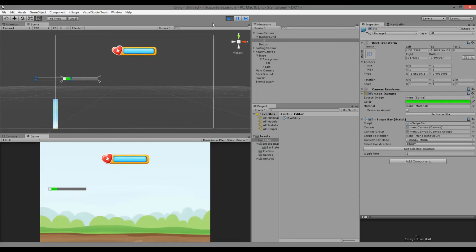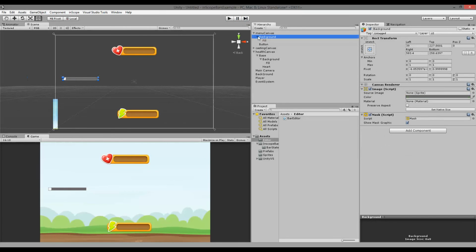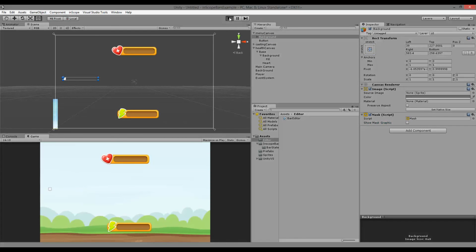And then you also have the background. You can click on the background here and say that show mask graphics. You can unclick that. So if you do that, then you won't have the background before the bar comes out here. Okay, so that's the functionality.